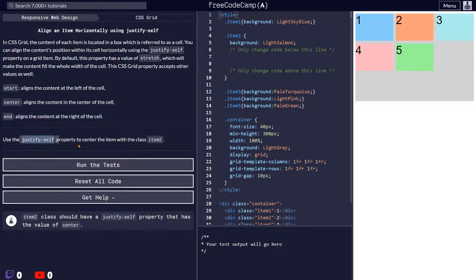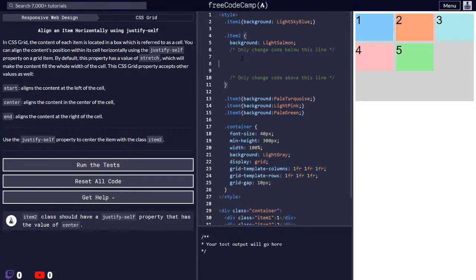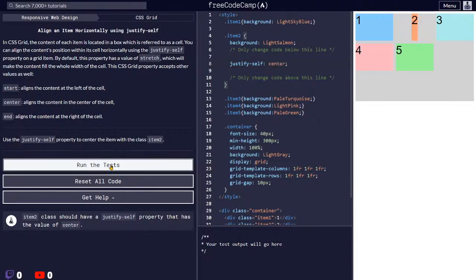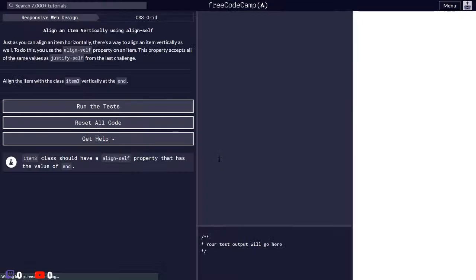We use the justify self property to center the item with the item 2 class. Justify self center. This is center aligned. If you give it end, it will be at the end. If you run the test, go to the next challenge.